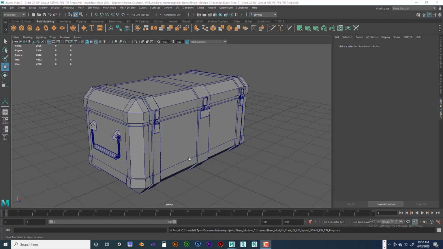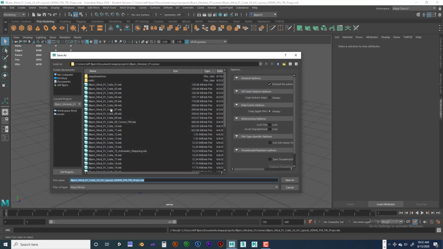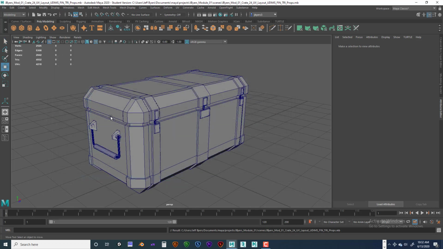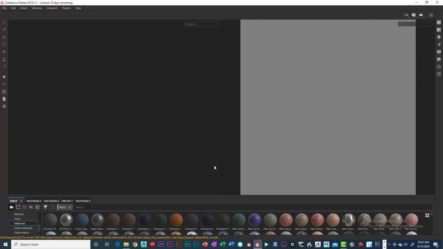This is Module 2. We just got done unwrapping the props, and you need to save your work if you haven't saved your work. So make sure you save your work, and I called it props, and save. You should have exported your props as well as an OBJ. So now we're ready to go into Substance Painter.